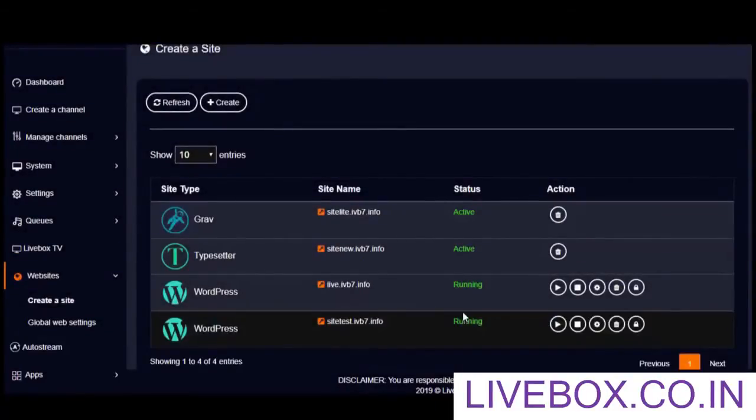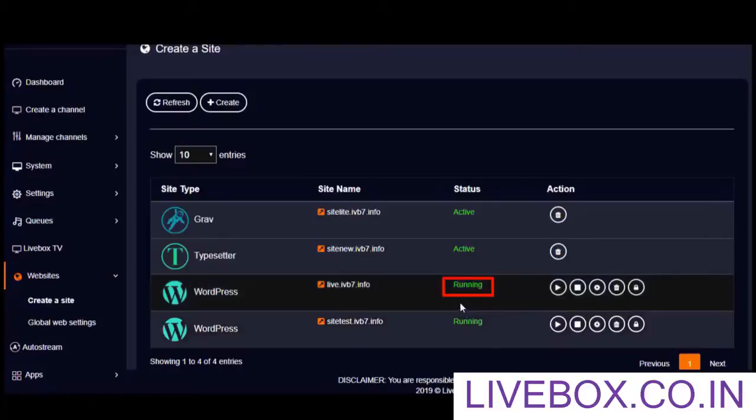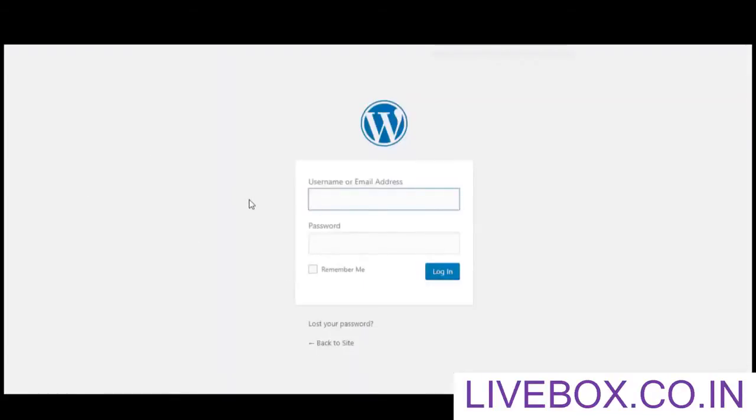So the site is now created. Once the site is ready to get started, it shows the running status here. So if you want to log in to your site and get started with your website hosting, you can use this redirection provided here. And then on your site login interface, you can give the credentials generated by Livebox and get started with your brand new website right away.